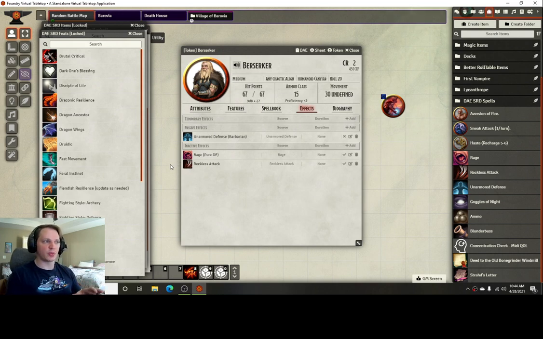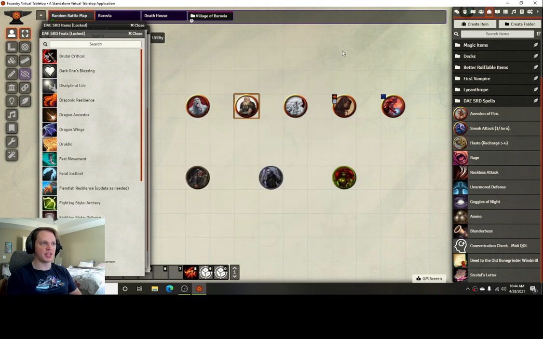Because coding isn't super difficult. A lot of it's just kind of trial and error and then just testing to see what works. So for the reckless attack, that's going to give this character advantage, and anything that hits him is going to get advantage against him. So we'll test that out real quick.